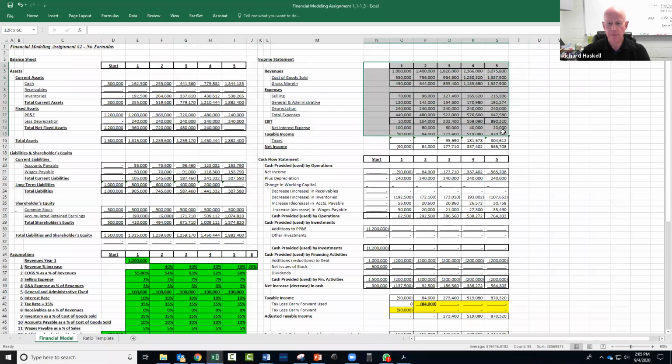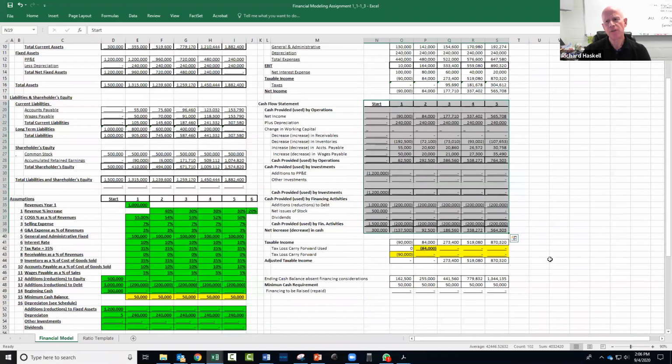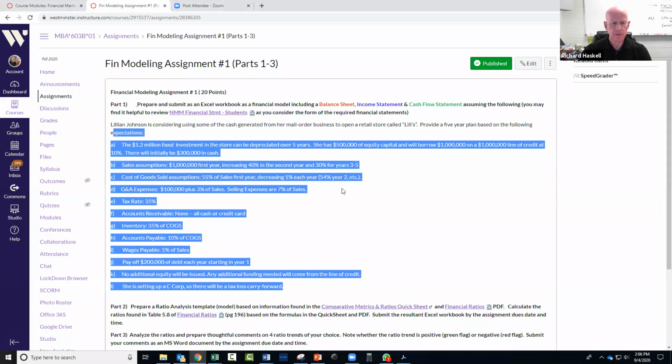The income statement is all set up here for 5 years and a start period. And the cash flow statement is all set up here for 5 years and the start year. So hopefully that gives you a little bit of an idea of how to begin this. You're given a set of assumptions.